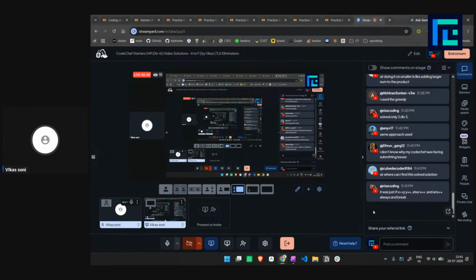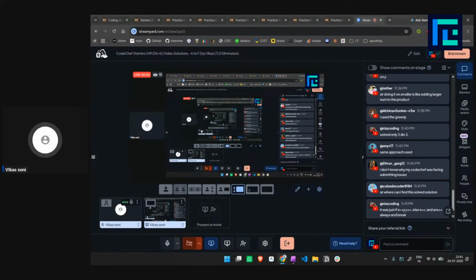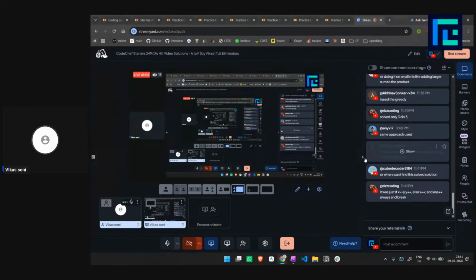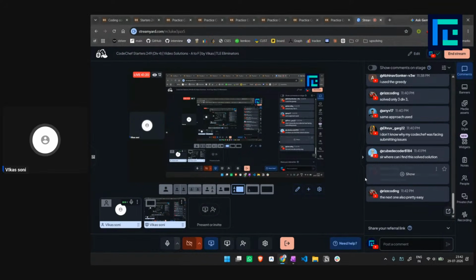Where can I find this solved solution? Okay, same approach, you solved only three and three. Now just see the next three solutions very carefully because they are going to be very amazing. Same approach used. My CodeChef was facing some issue. Yes, same issue I got initially, till 15 minutes. Where can I find this solved solution? Just after this discussion, I will have this solution in the description, so you can find it there.